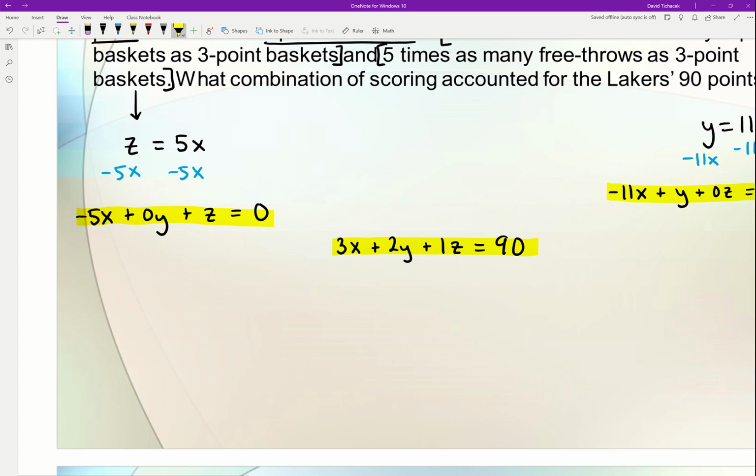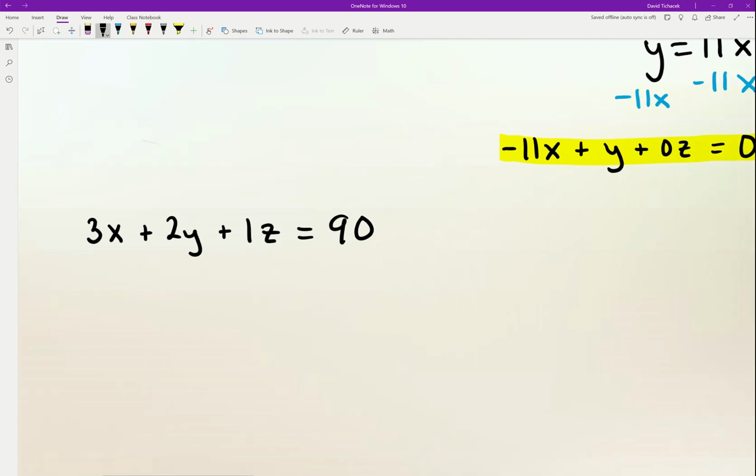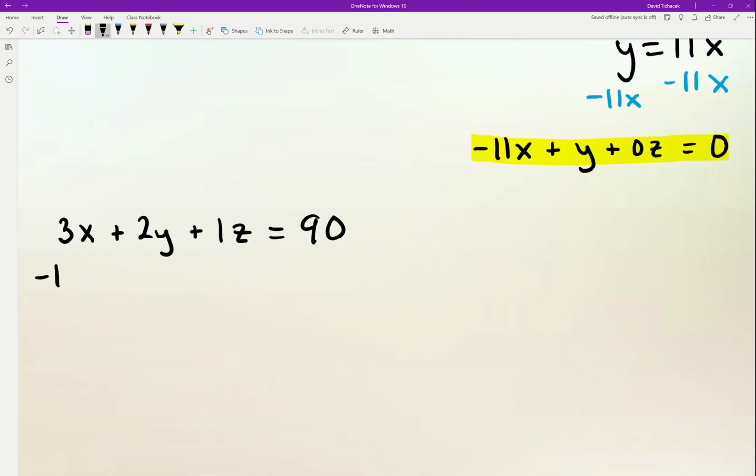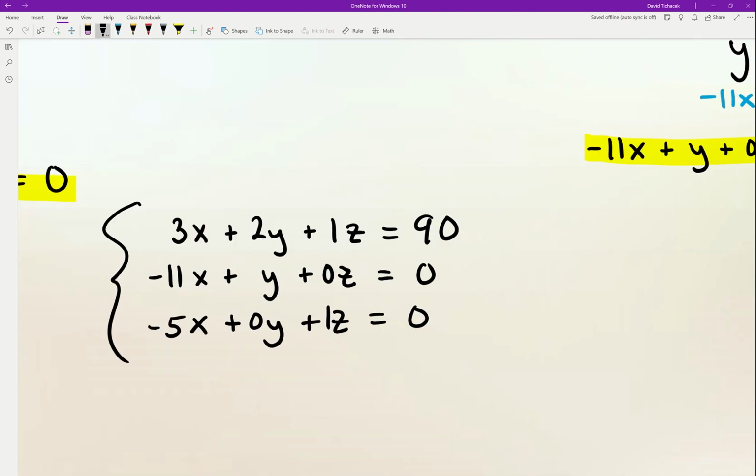So our multivariable system, if we put everything together, is going to look like the following here, okay? It's going to look like that first equation there, followed by our next one. So that would be negative 11x plus 1y plus 0z is equal to 0. And then follow that up with our next equation from over here. So that's a negative 5x plus 0y plus 1z is equal to 0, okay? And there is our system right there.